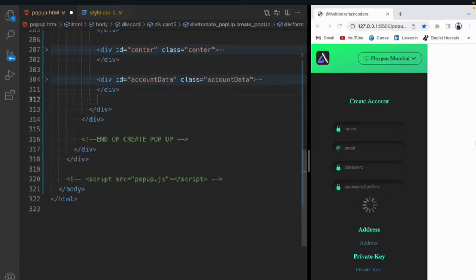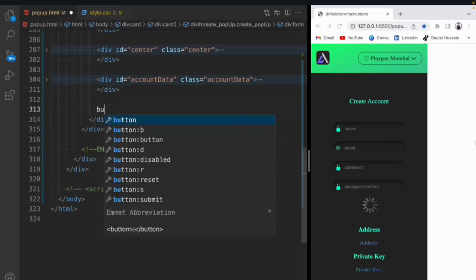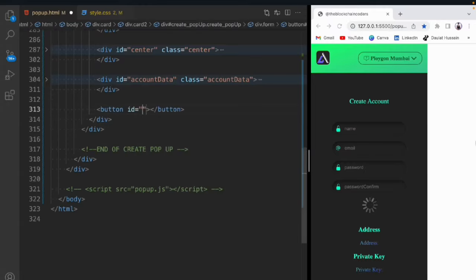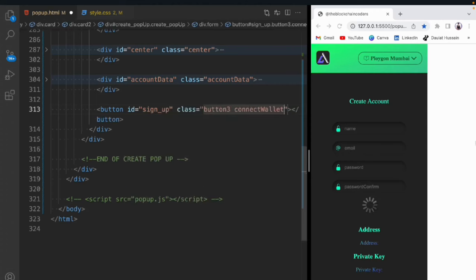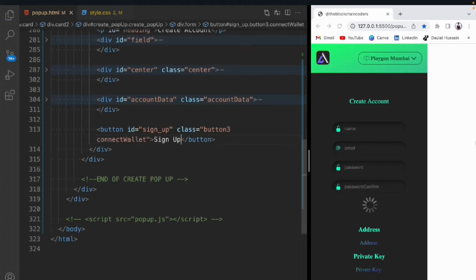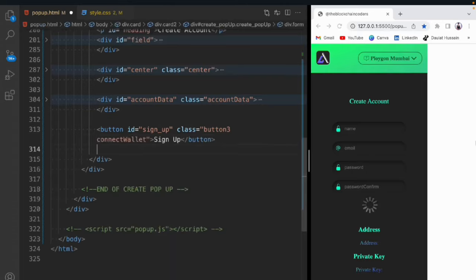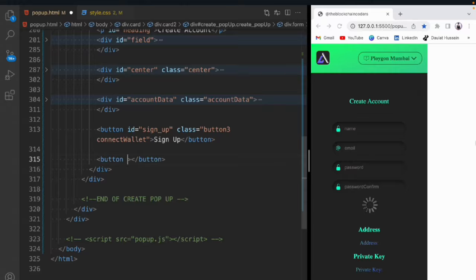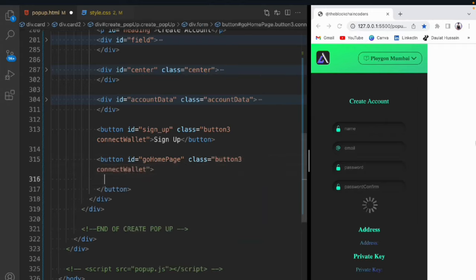Now we can come down and take the button. So we'll take an ID, sign up, and a class called button3, and we'll have a button connect wallet, and we'll say sign up. That looks pretty good to me. And now we'll have one more button for closing. It will have an ID called go home page, a class button3, and we'll say go back.